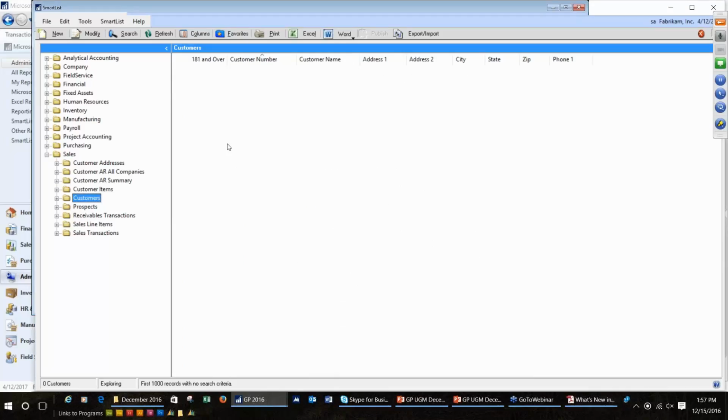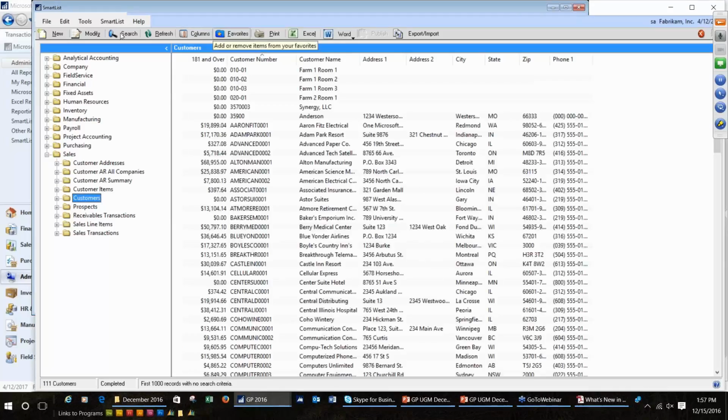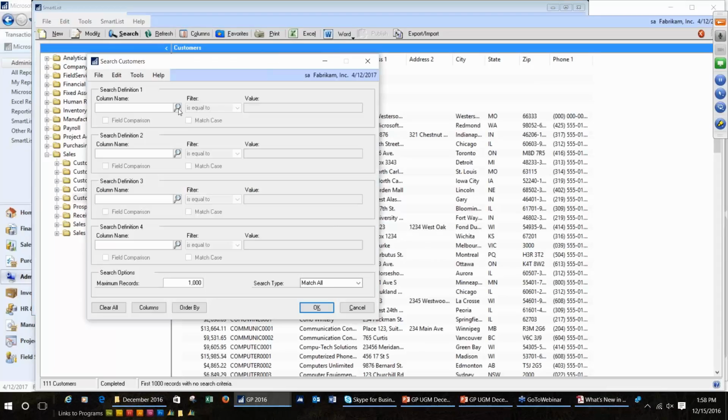It's real simple today to come in and add a search and say, you know what, I want to see whenever my 181 days over has any balance within it whatsoever. So here I can come in and say is greater than 0.